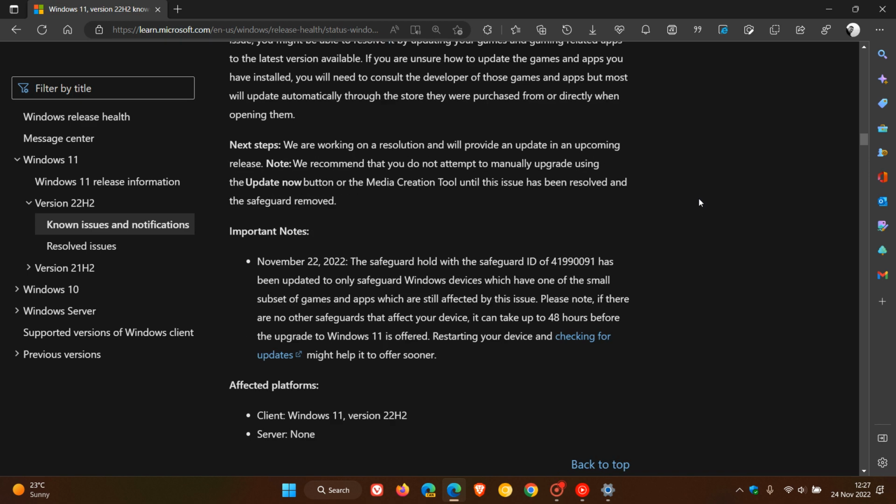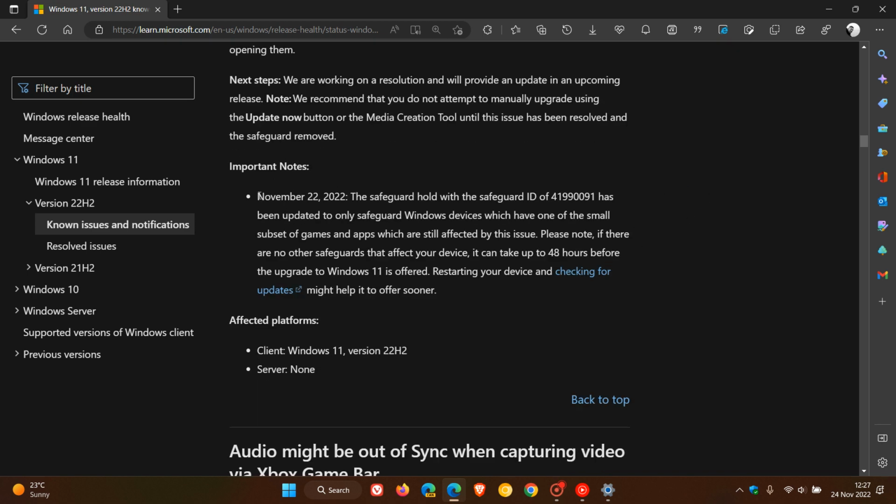Now, if we head down to this paragraph, this is the important bit. Microsoft notes, November the 22nd, 2022, the safeguard hold has been updated to only safeguard Windows devices which have one of the small subset of games and apps which are still affected by this issue. So although they haven't completely lifted the safeguard hold, the majority of users that were affected by this issue will now be able to upgrade to the feature update. And at this stage, it's only limited now to a small subset of games and apps which are still affected by this issue. So there should be a lot more devices now being offered the feature update.